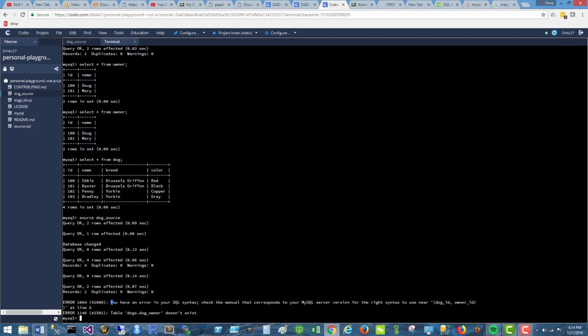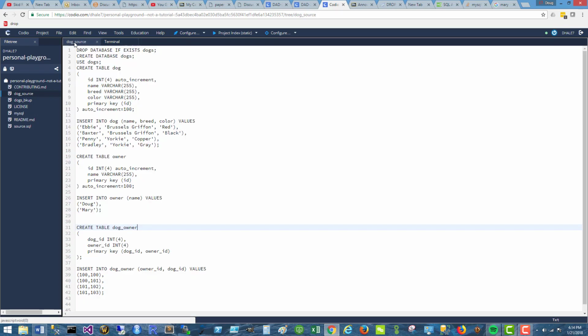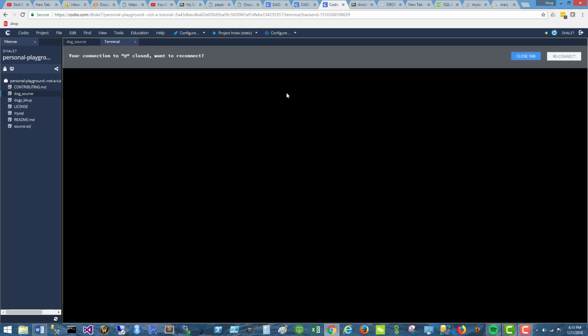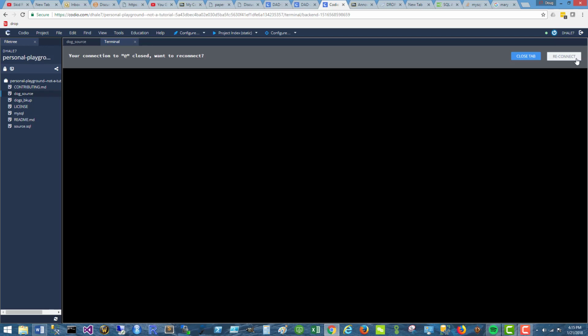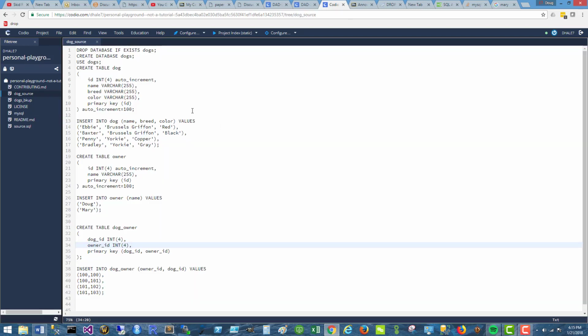You have an error. Dog ID, owner ID. Let's see. Missing a comma. It's the little things. And there's a crash. So the terminal just went away. And happily, dog source is right there. So close, restart the terminal.